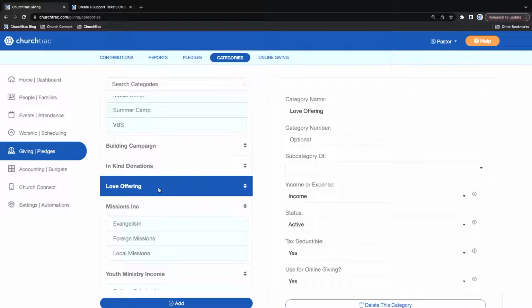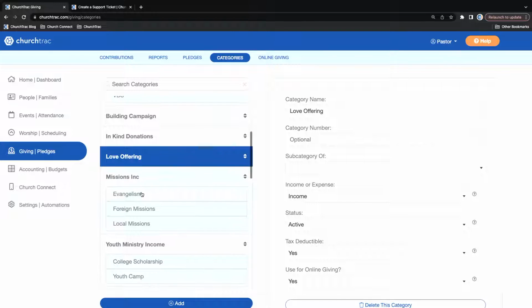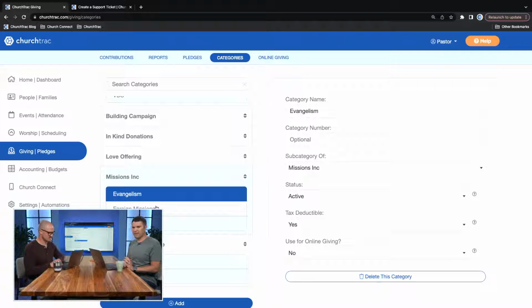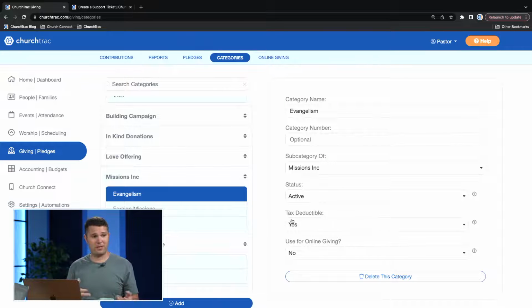Also utilize those subcategories. A great example is missions. You don't need a whole separate category for evangelism, foreign missions, and local missions. This can all be part of your missions income category, and you can create subcategories for those. That keeps things organized. Absolutely. And when you're creating those categories, you can also assign category numbers. You can say whether you want it to be tax deductible, yes or no, which if this is a donation, then yes, it's going to be tax deductible.